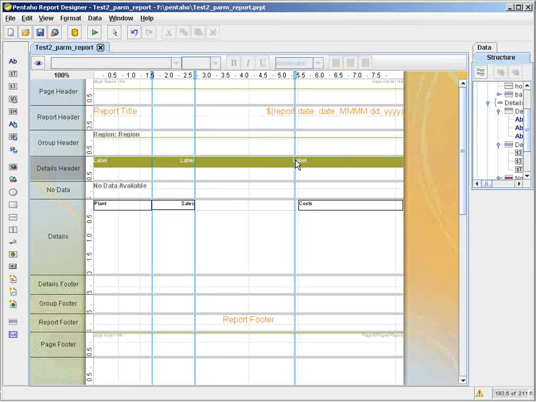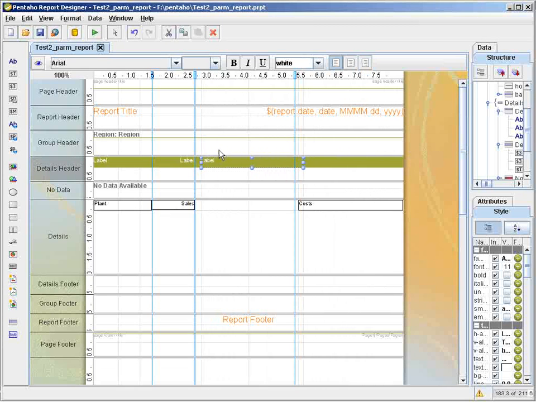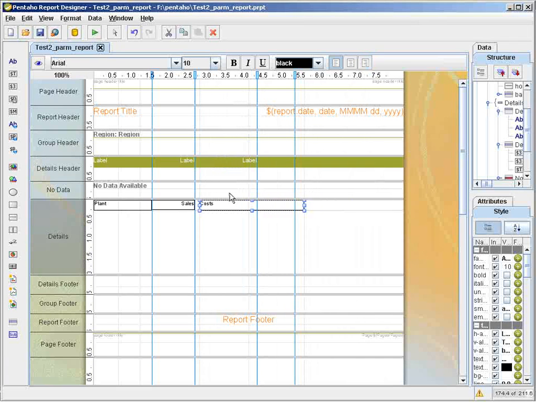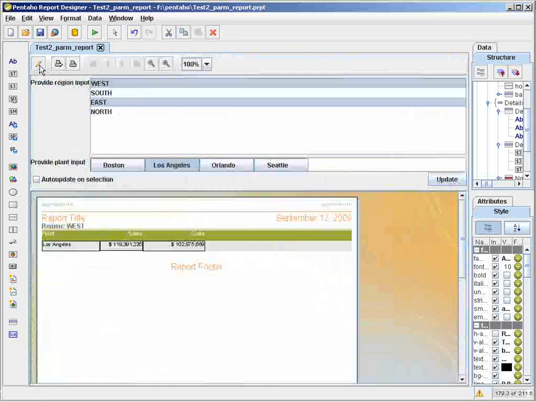And we'll do the same for cost. Okay, so we have our plant, our sales, and our cost. Now I'm going to add a calculated field.